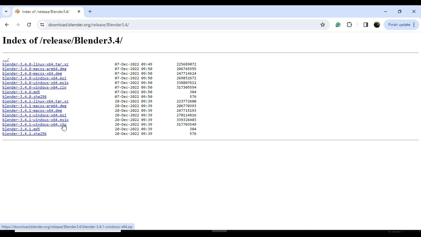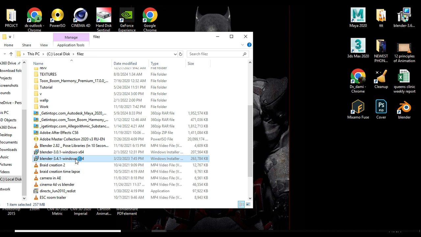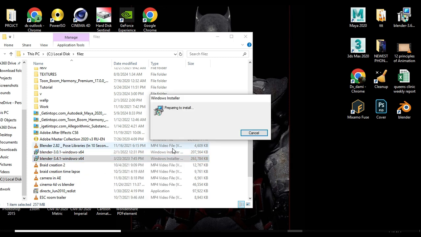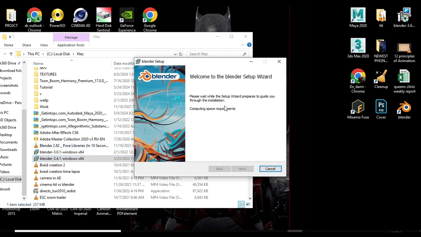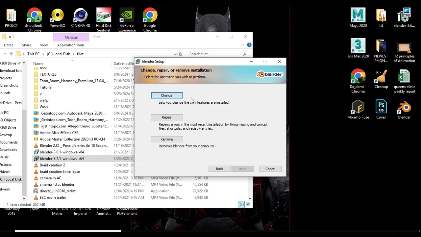Once it's done, if you open your file folder, just double click on Blender and it's going to work, guys. So here's my MSI and all I have to do is double click and it's going to launch the install window as it's preparing to install. Then all you have to do is hit next and look for where you want to install it. While installing, if you have the same version on your system, all it's going to show is change, repair, and remove. But if you've not had 3.4.1 before, it's going to install straight.